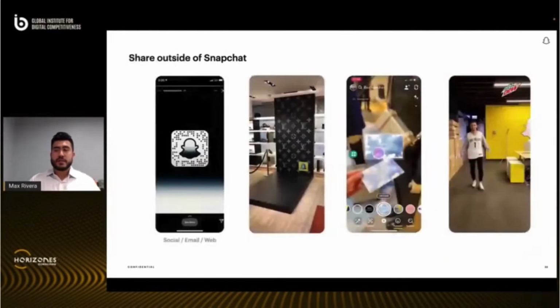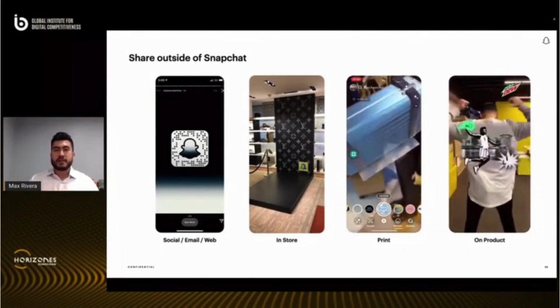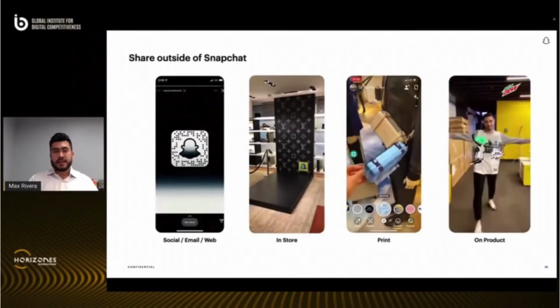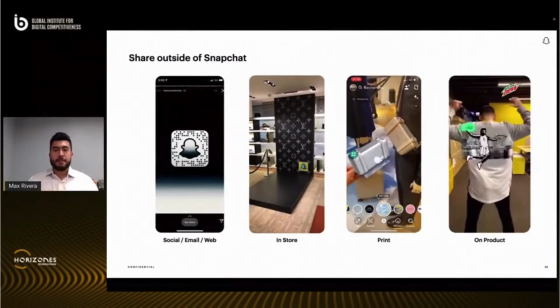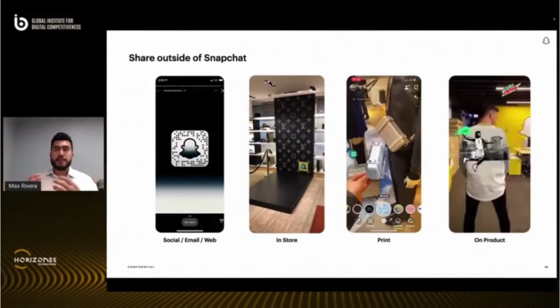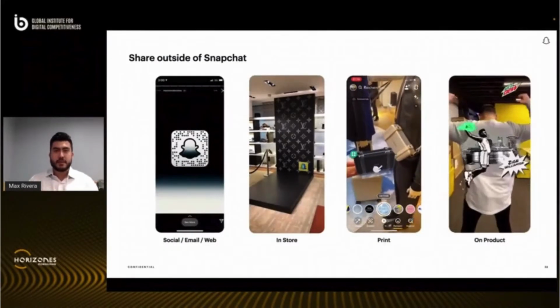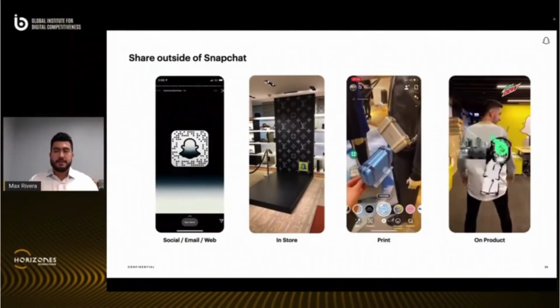And finally, of course, as I had shown before, we think augmented reality should also live outside of Snapchat. And so we offer different ways in which companies can take their Snapchat augmented reality and extend it to other social channels, do email marketing campaigns, put it in store, put it on billboards, and even on their products themselves. And you see here some great examples on how you can augment your products through augmented reality.